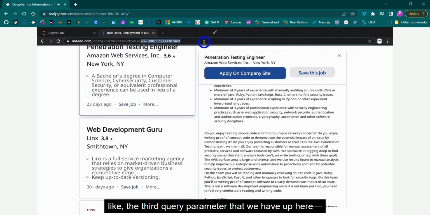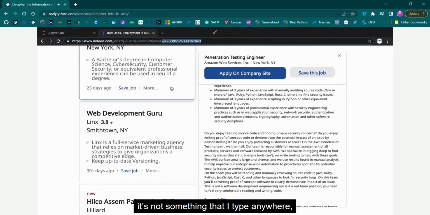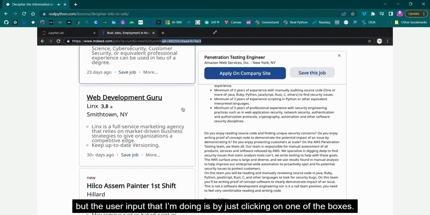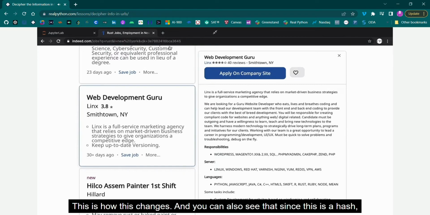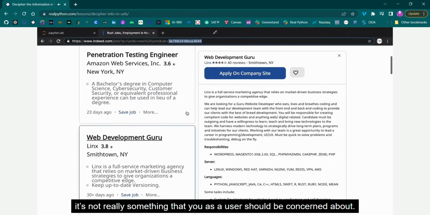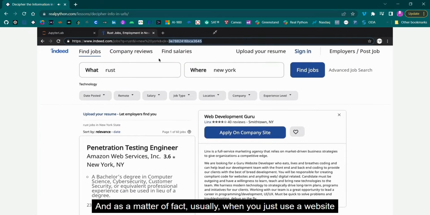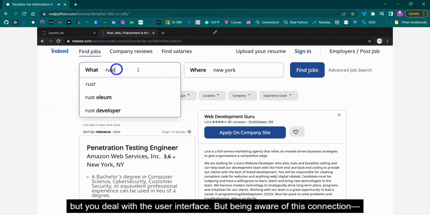You see, like the third query parameter that we have up here, it's not something that I type anywhere, but the user input that I'm doing is by just clicking on one of the boxes. This is how this changes. And you can also see that since this is a hash, it's not really something that you as a user should be concerned about. And as a matter of fact, usually when you just use a website normally, you don't deal with these query parameters directly, but you deal with the user interface.